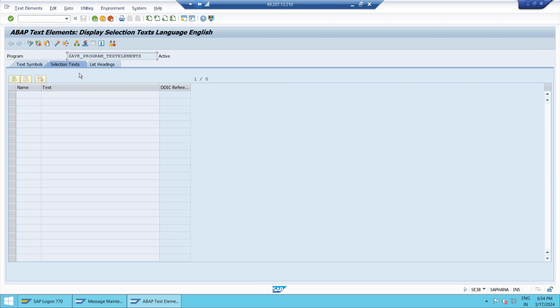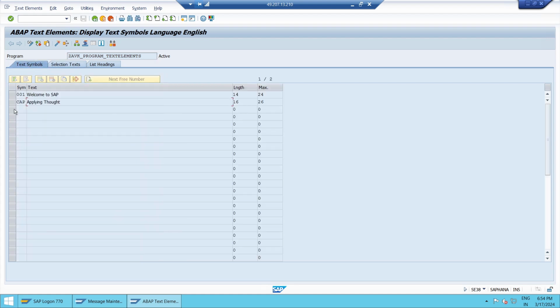Selection text I'll also cover under parameters, and that is a selection screen topic. We will come back. So till now we know that the symbol is three letters, alphanumeric. Text can be up to 72 characters. Maximum length, minimum length you can give it.